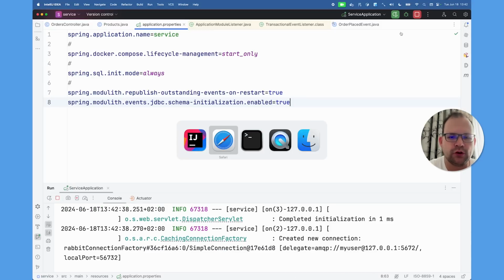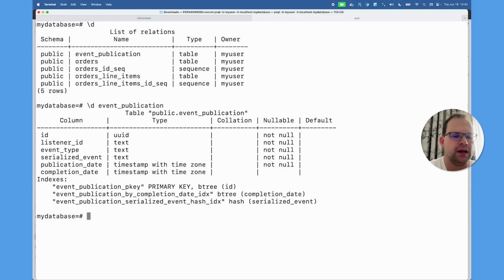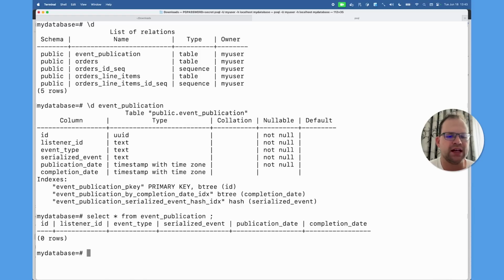Okay, good. So now if we go to our SQL database here, you can see we've got this table called event_publication. It has the listener ID, the event type, the serialized event, the publication date, and the completion date. So select all from event_publication. There's nothing in it at the moment.